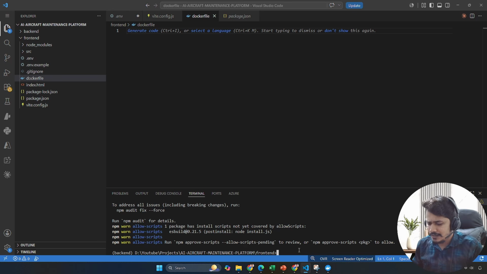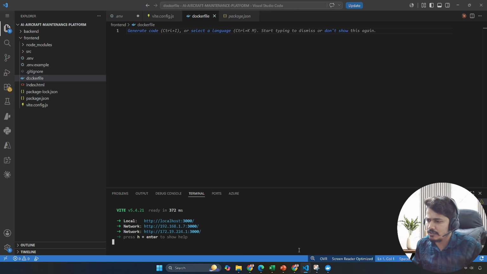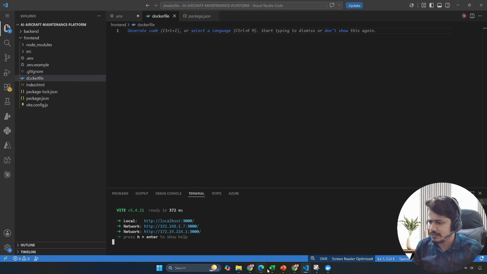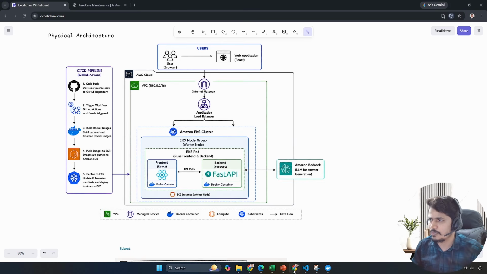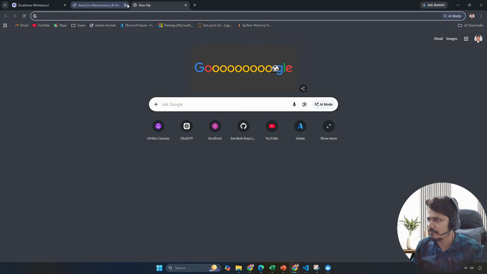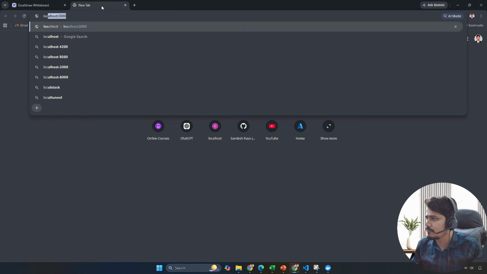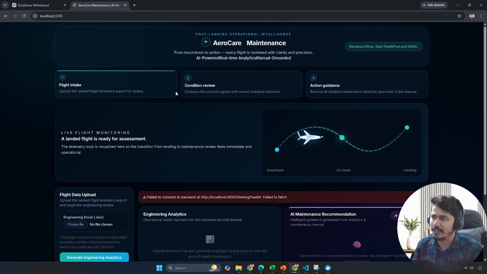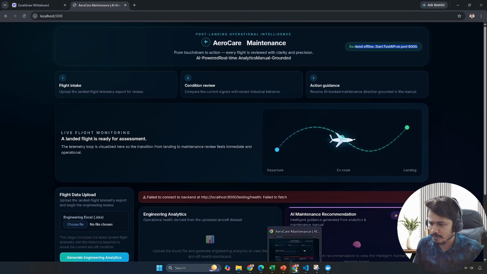Now the next part is to run the application. To run the application, you can use the command npm run dev, and this will run the application on port 3000 that we have defined. In the config file, if you see, we have defined port 3000. So let's go ahead and open localhost 3000. Okay, if you see, we have loaded the application. This is your user interface, and it is saying failed to connect to the backend. The backend is currently offline. So let's see what's the problem.